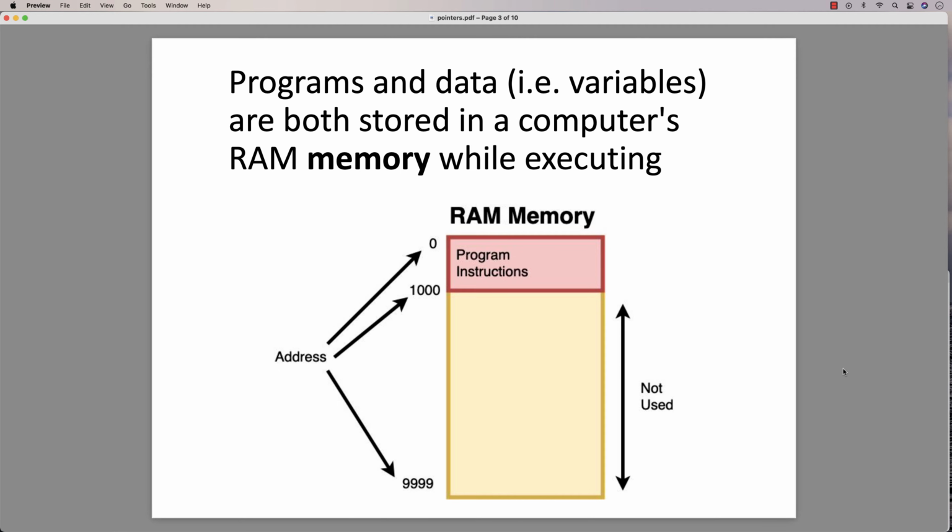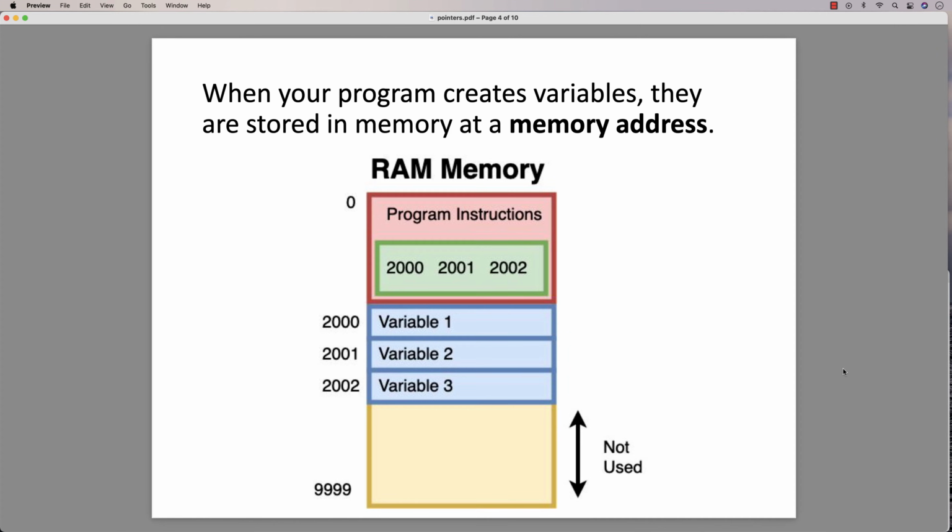One of the things memory stores is our program, but another thing it stores is our program's variables. When our program creates variables, whatever they are, variable 1, variable 2, variable 3, those variables are also stored in memory. The data associated with them is also stored in memory. Here we've got variable 1, variable 2, variable 3 that have positions in memory, addresses in memory, 2000, 2001, 2002. And our program uses those addresses.